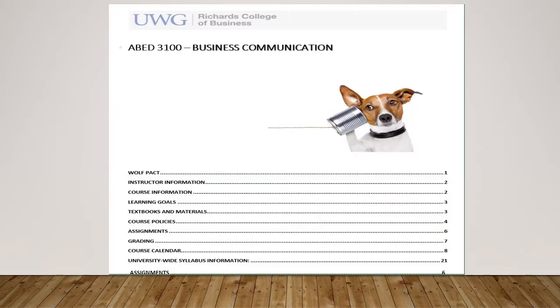Here's the first page of our course syllabus. You'll see that I have a table of contents, so you can easily click to whatever section that you're interested in looking at. I have this cute dog on the front page, but I just wanted to have a disclaimer. He is not my dog, although I am a dog lover.